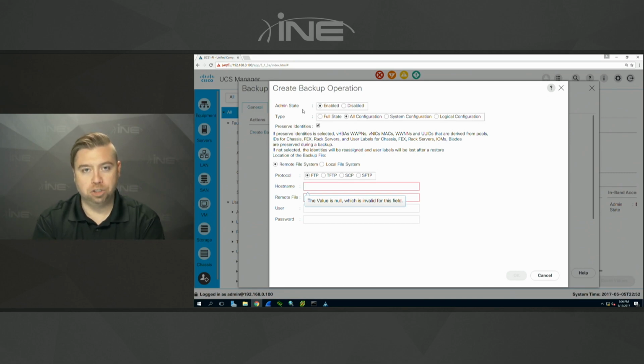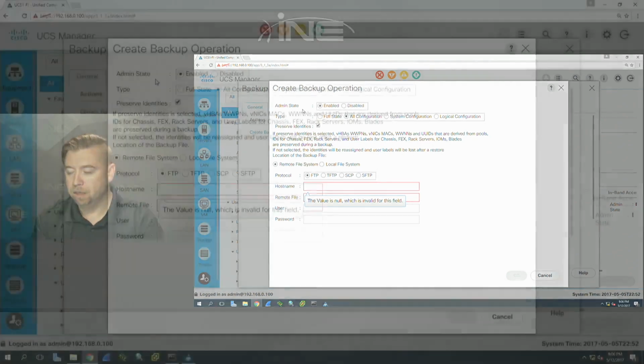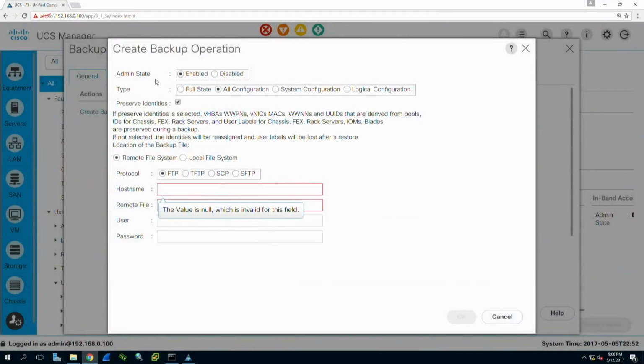So normally you would just check the box here that says preserve identities. If you don't do that, it means that when it reinstalls the config and then goes to deploy the service profile, it would have to release the addresses from the pools, and in the vast majority of cases, the end result is that it's going to have a different value. Okay, so hopefully kind of self-explanatory. If you want the numbers to stay the same, then check preserve identities.